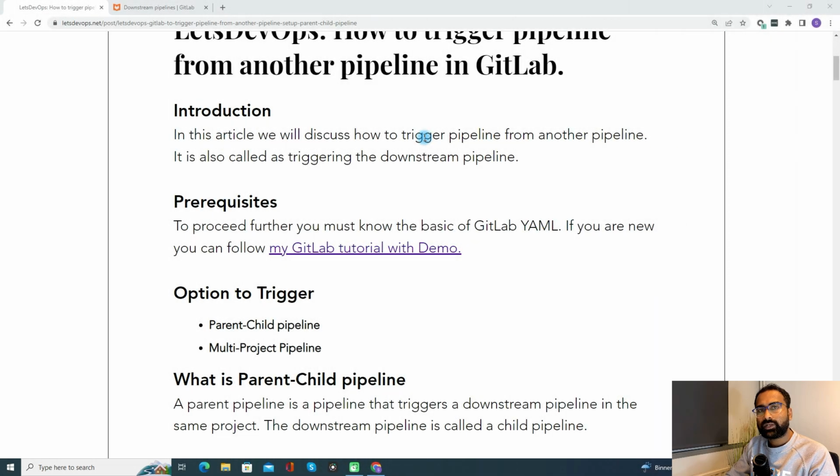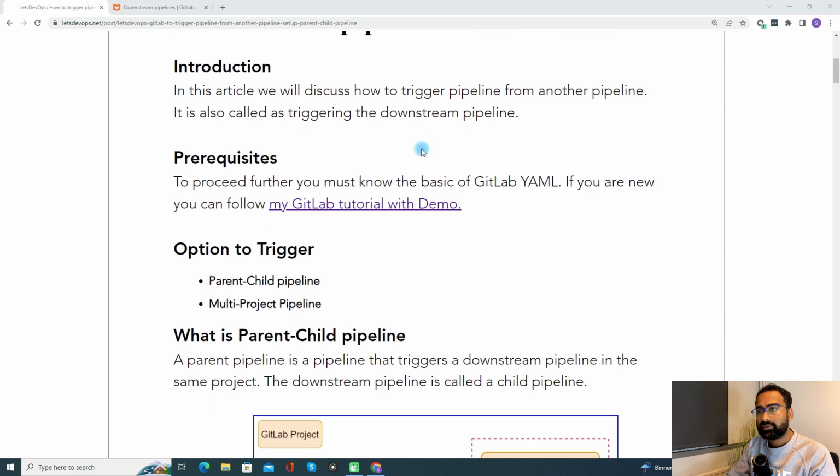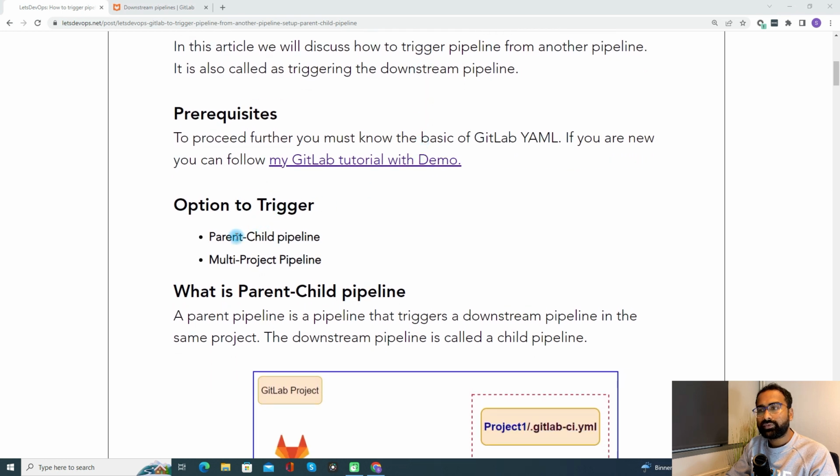Now let's discuss what are the different options we have to trigger a pipeline from another pipeline. If you see here, we have two different options. One is to set up a parent-child pipeline. Second is to set up a multi-project pipeline. Now we will discuss each of them one by one.